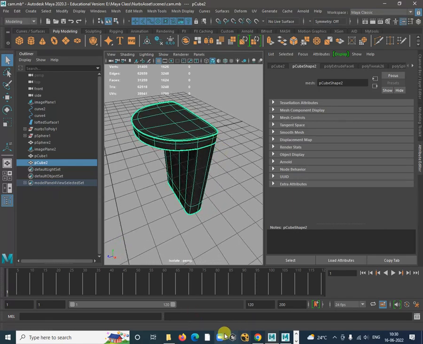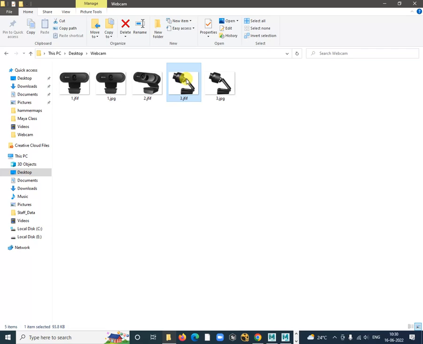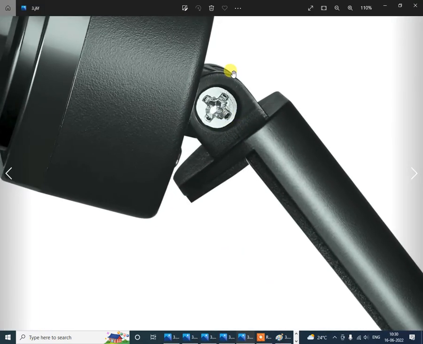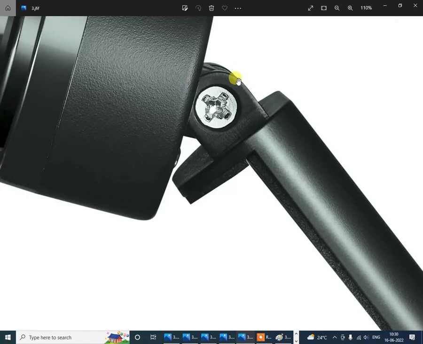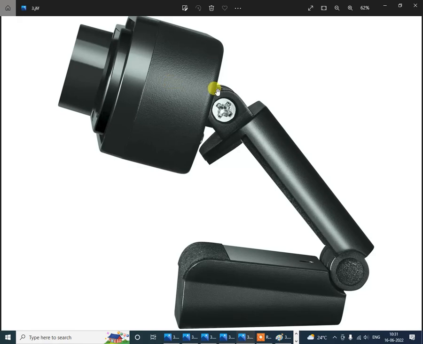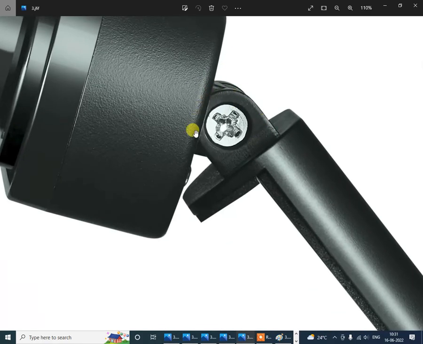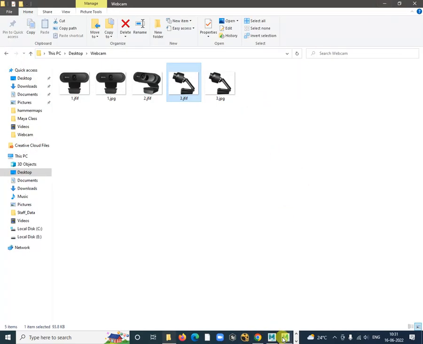Now what is this part for the handle? Let's see this reference of ours. So this part will extrude from this, and this is coming from that lens, and this is what we need to model. So again, what you can do is use some kind of cylinder, and then I can attach it to that surface over here. So there will be some gap in between. So let's see.